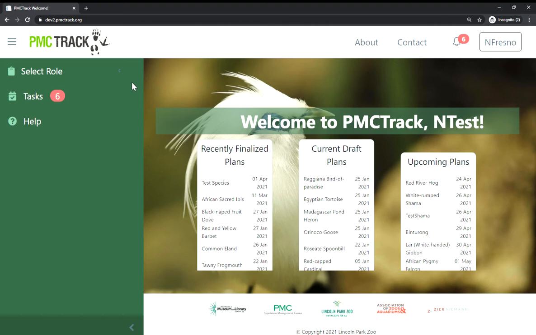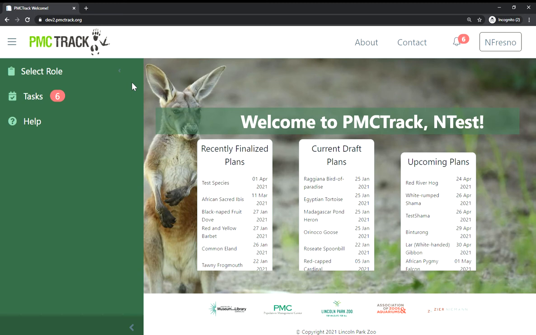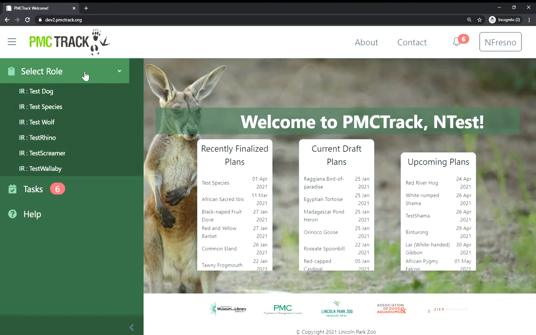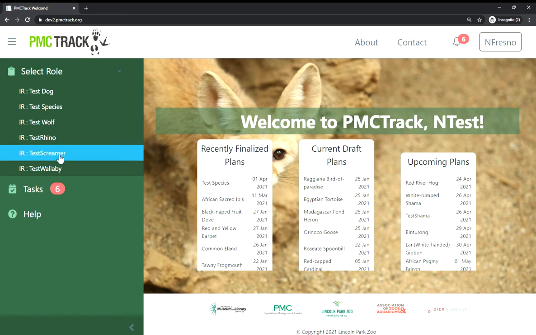You'll always receive an email when there are new survey tasks to complete, but you're always welcome to log into the system to see basic information about the SSPs you're responsible for. To start with the general orientation, after you log in, you'll get to your dashboard by selecting the appropriate role from the green left-hand menu. Today, we will be viewing an IR dashboard for a test species.